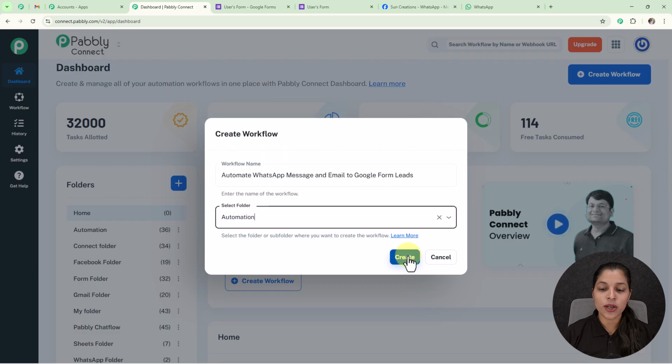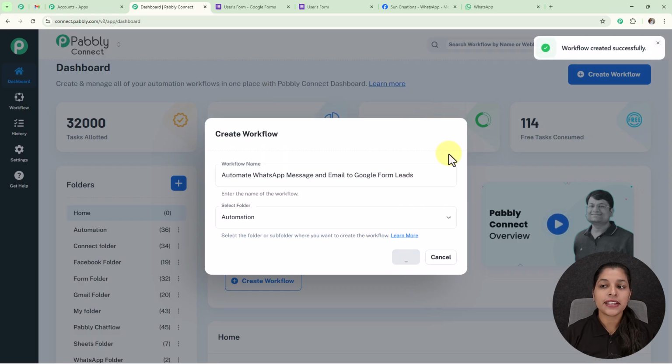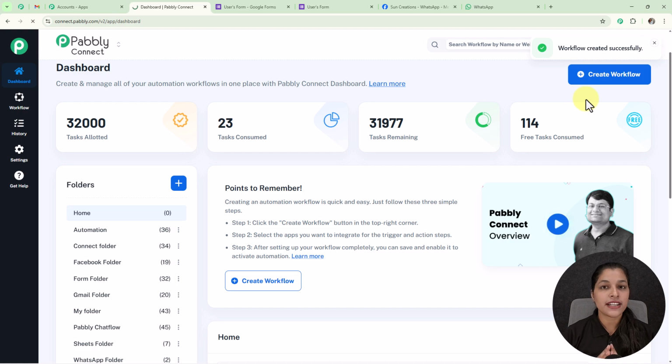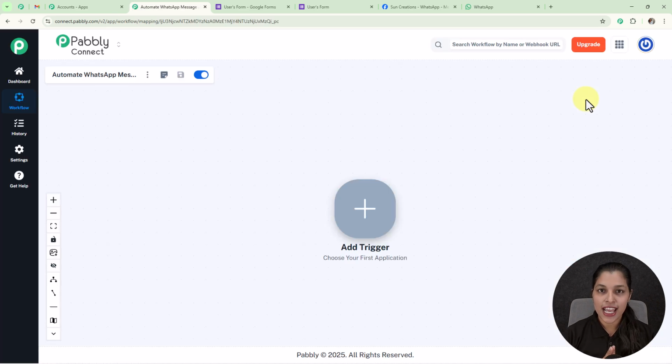Now let's simply click over this create button, and here you can see we are receiving this pop-up that is workflow created successfully, and we have landed on a workflow page where you can observe this option for adding the trigger. Now you might be thinking, what is this trigger? So trigger is our first application, or the application which is going to initiate our workflow.